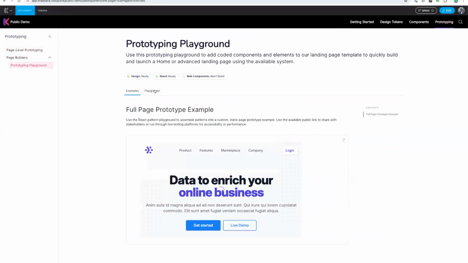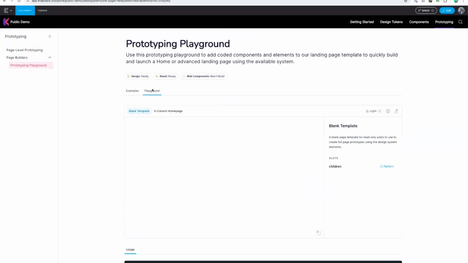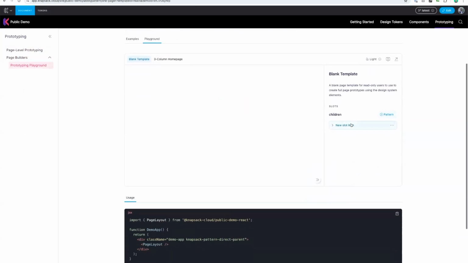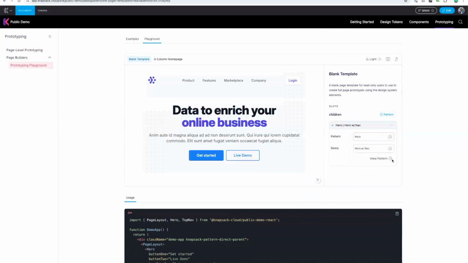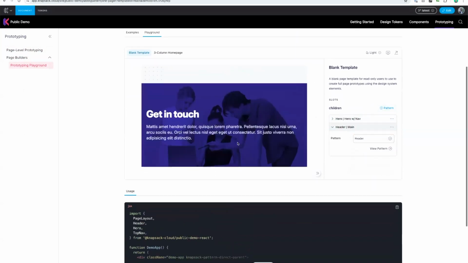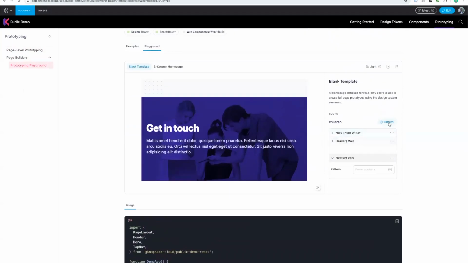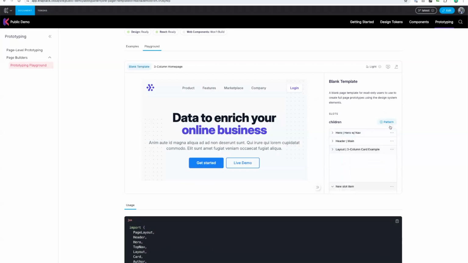So with Knapsack, once you've started to connect your coded components, you can let anyone come in here and figure out what they can do with what you have, again, to identify what they need to work on. So let's do a quick one here. I'm going to do the hero with the nav. We've got a header component, which is kind of a banner. There we go. I'm going to put in a layout, and I will choose 3-card, and then I will put in a footer.